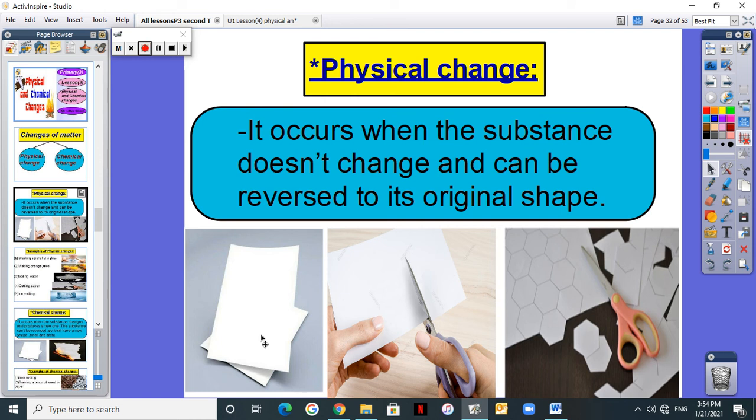If you try to cut this paper into smaller pieces like this picture, here we change the shape of the paper. But this paper, its color is white. Can you write on this paper? Yes, you can. So here we change the shape of the paper only, but the substance or the material that this paper is made up of doesn't change. It is still a paper. So this is a paper and this is a paper.